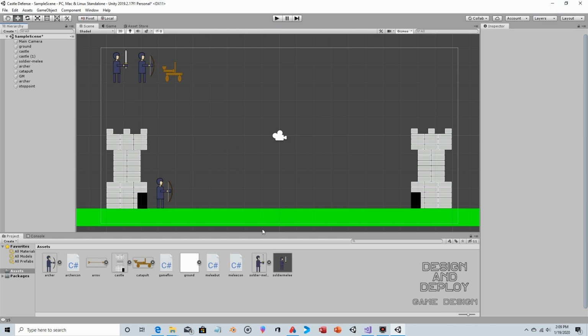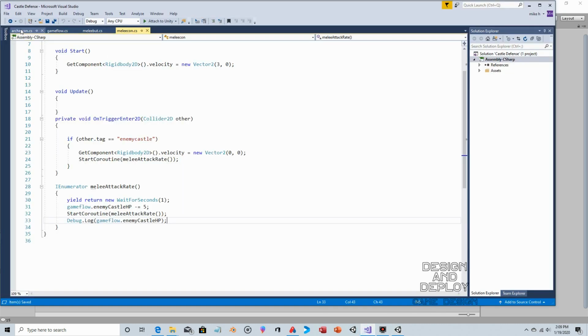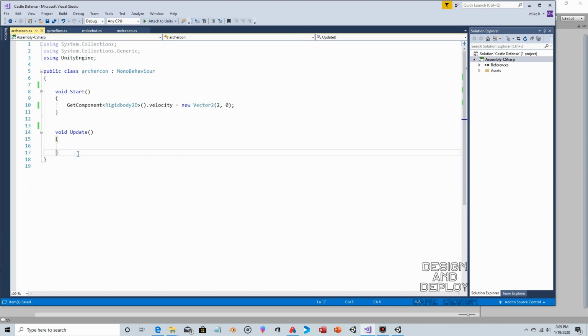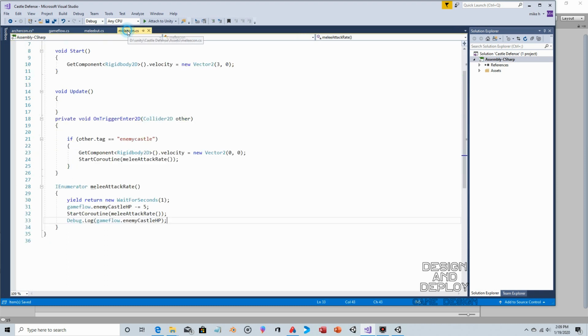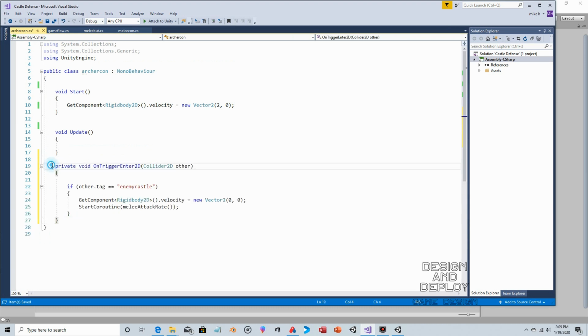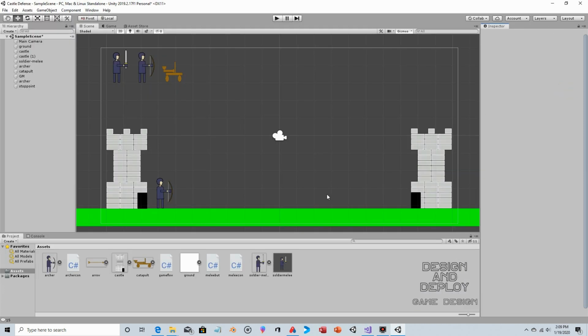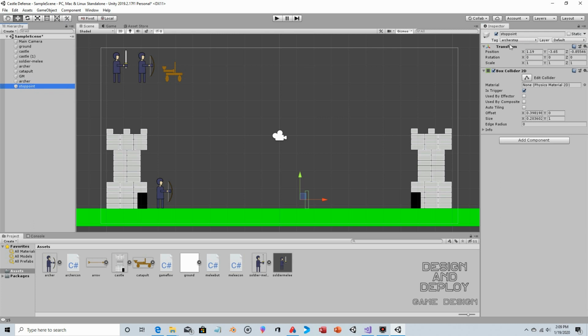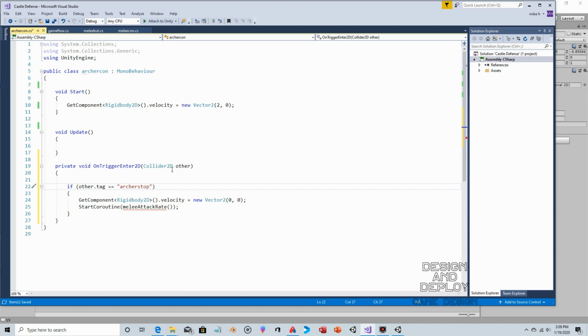So we go back to ArcherCon and I'm just going to copy and paste this. Again, partly out of laziness and partly out of the rationale that we've already seen this. This is not new functionality. So we're just going to change, was it Archer stop? Archer stop, okay? So if it reaches Archer stop, then we want it to do something.